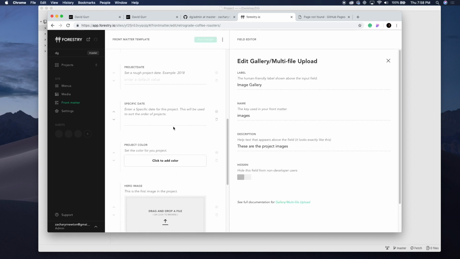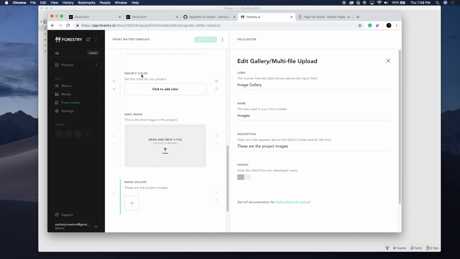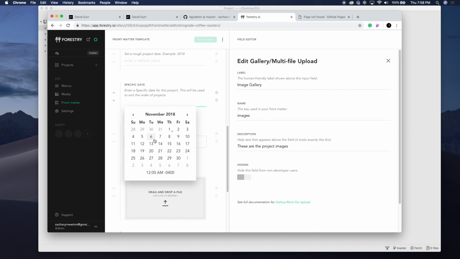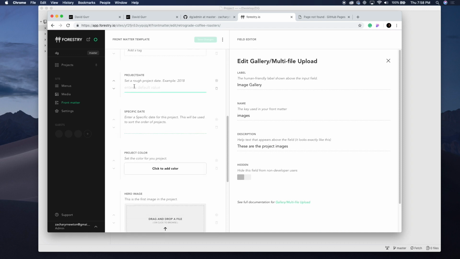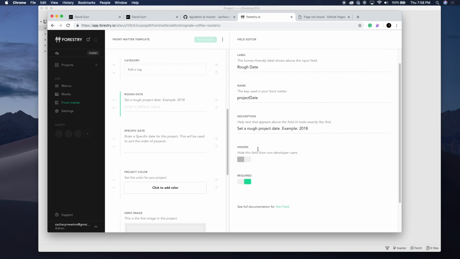All right. So now we have the image gallery, the hero image, the project color with the pickers, the date with a picker. Perfect. The project date. So this is what it's going to sort by. So let's name this rough date. Rough date. Okay. A little better difference there.